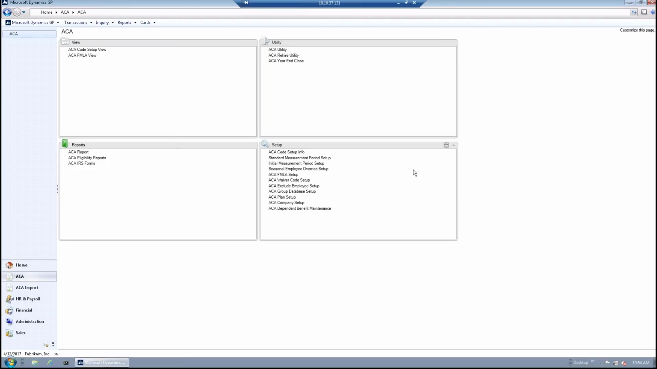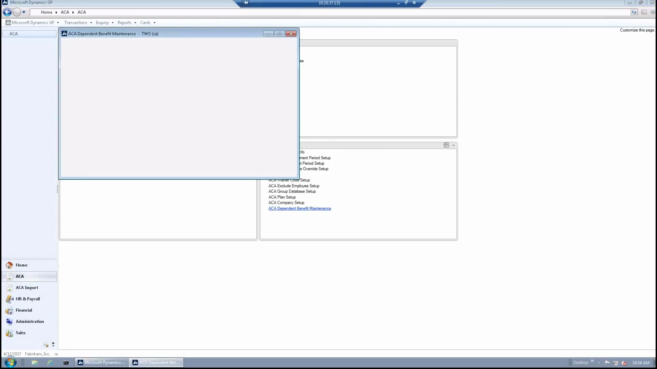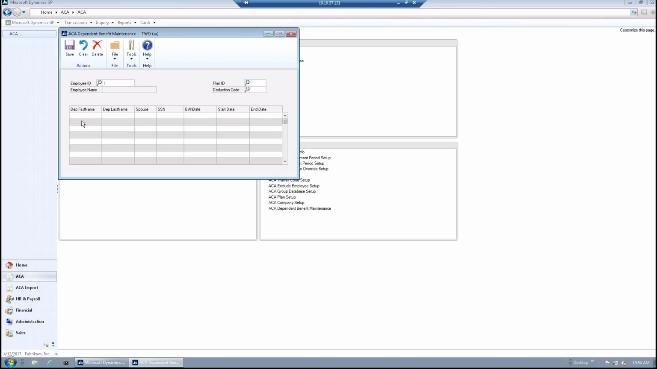If you're self-insured, you can import the dependent data, but you can manage that dependent data right here. So you can just add records to that, importing data as the year goes by. For self-insured, again, you do not have to do this unless you are self-insured.